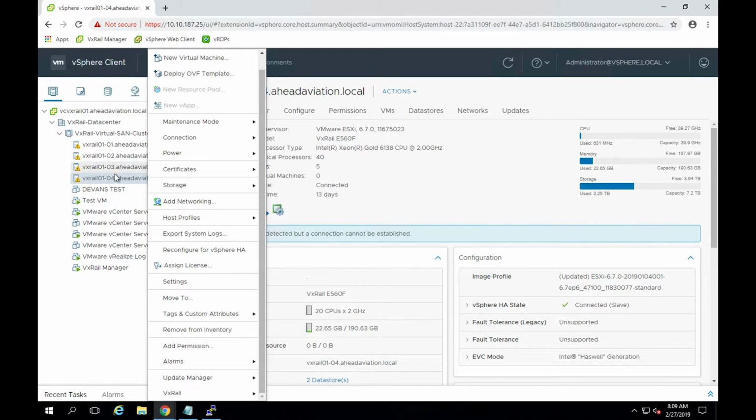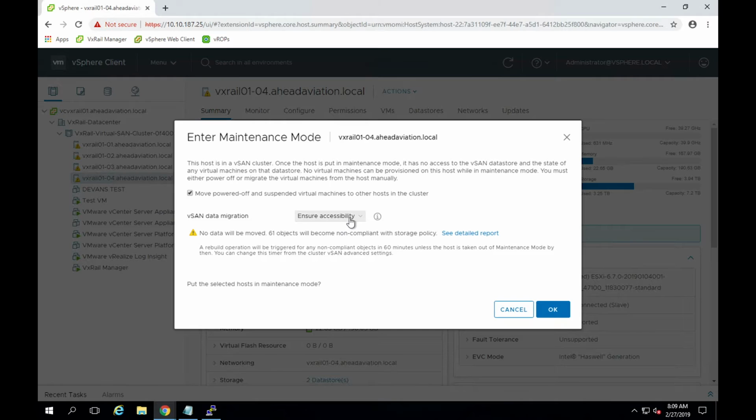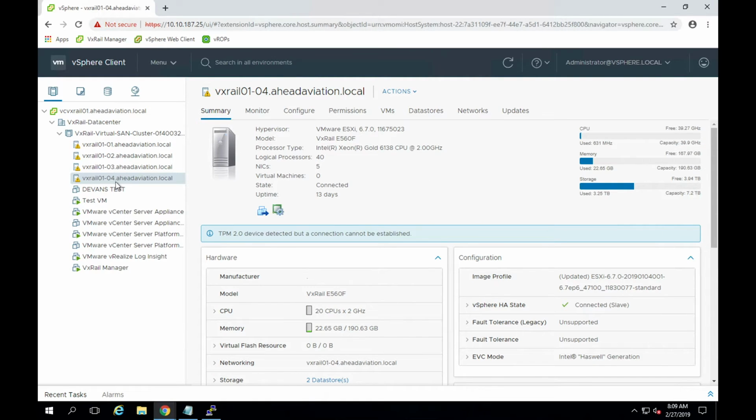So now all we need to do is place our host in maintenance mode. And when we do that, we need to make sure that we have vSAN data migration set to full data migration. So we will do that. You can see here there's a checkbox. It'll say, hey, this much data is going to be moved. We would hit OK. We're not going to do it today because this is just a short demo real quickly.